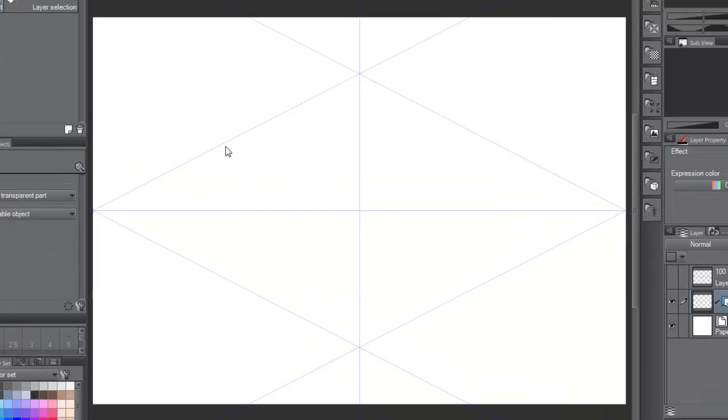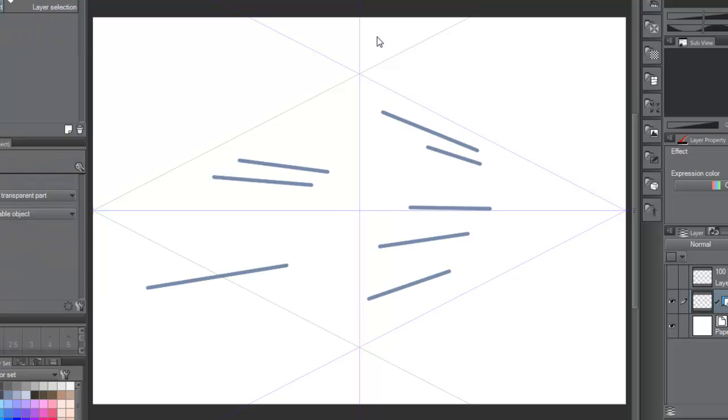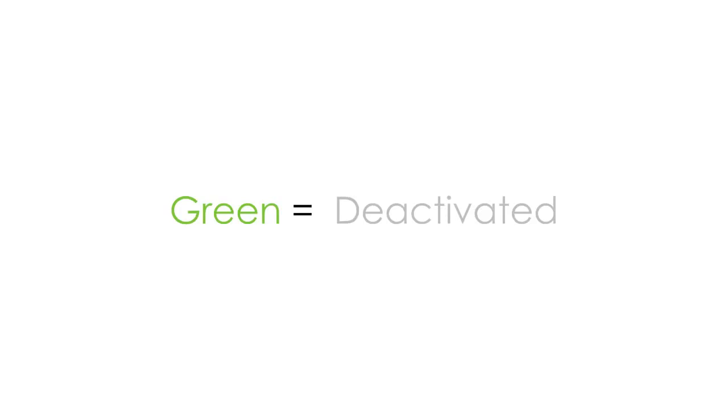There are several other diamonds in the ruler, one for each guide. By clicking them, we can disable individual vanishing points, maintaining the Snap to Ruler feature for the vanishing points that remain active. Remember, every time a guide is green, it means it's enabled.